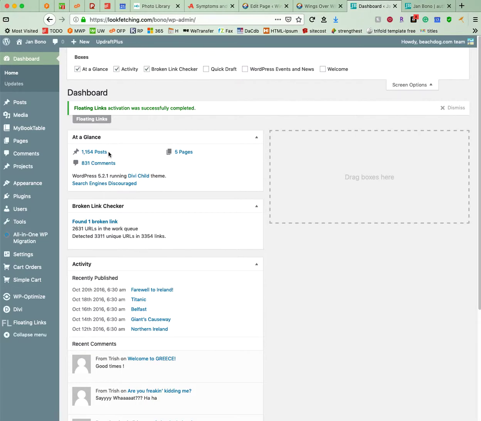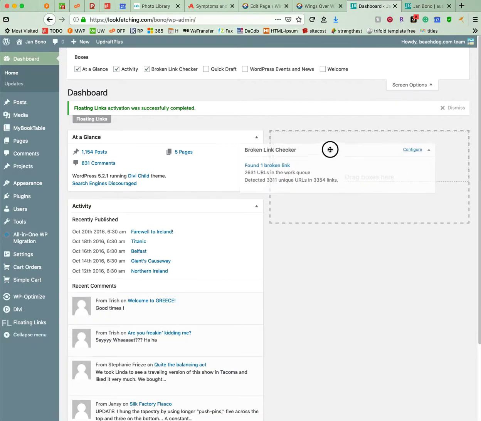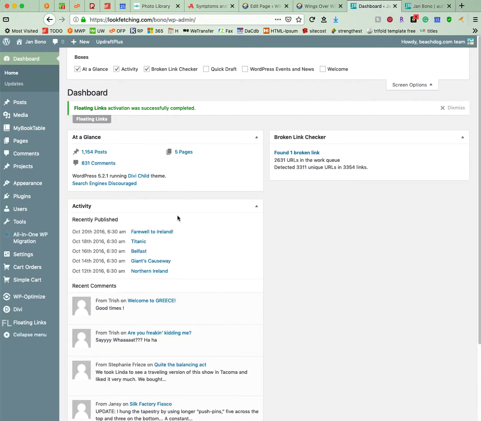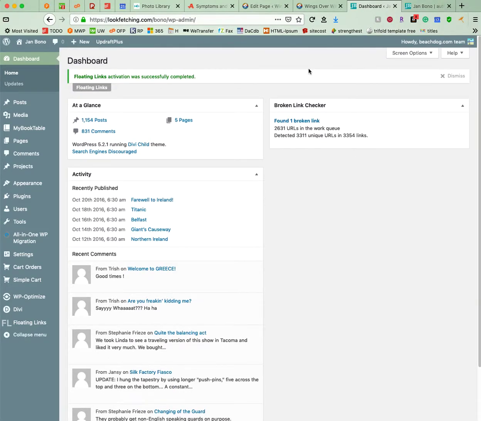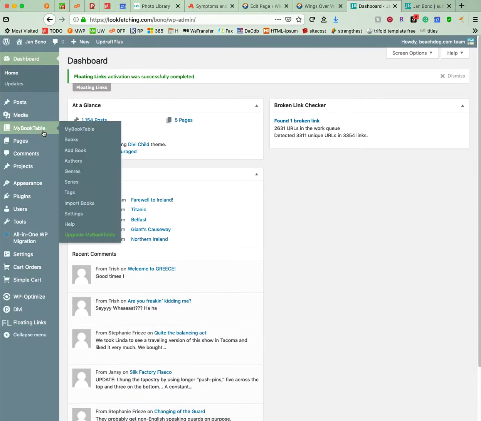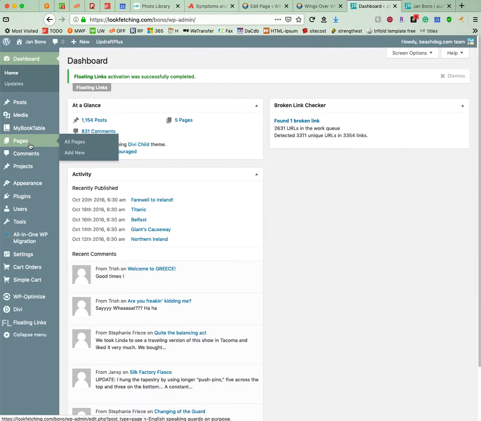The At a Glance is kind of nice. The broken link checker is kind of nice. Activity is going to show your most recent posts. So that's kind of handy. It also shows the comments on those posts. Okay, zip that back up. That's the end of your tour of the dashboard. Wasn't that fun? Most of your work is going to be done here in My Book Table or in Pages.